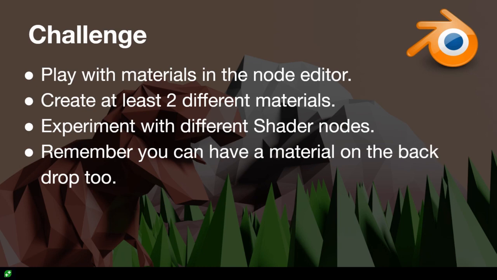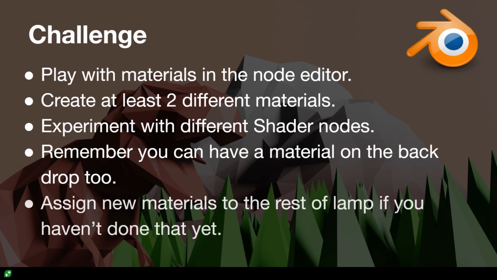Now remember, you can have a material on the backdrop too, and the little stage or the platform that we're going to have the lamp jumped onto. That's entirely up to you how you decide to lay out your scene, and assign those new materials to the rest of your lamp. If you haven't done that yet, you may have just been following along and just have the material on the base and haven't added any other materials yet. This is a prime opportunity to do that. So pause the video and give that a go.